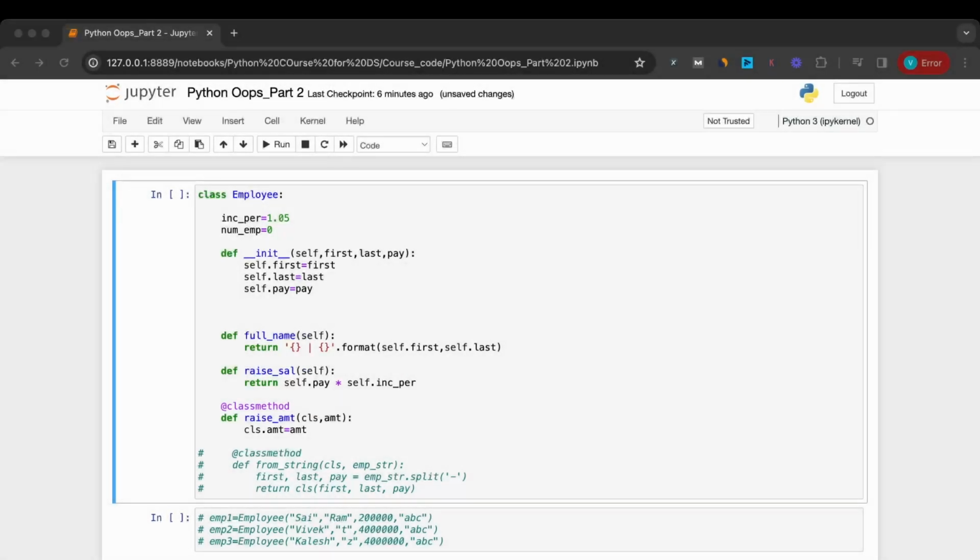This is Vivek. In the last video, we learned the class attributes, instance attributes, and instance method. In this video, we will understand the class methods and static methods and the differences. So let us start with the class method.